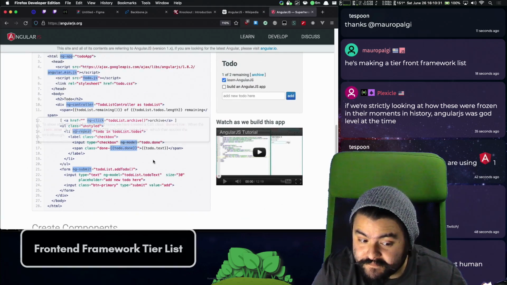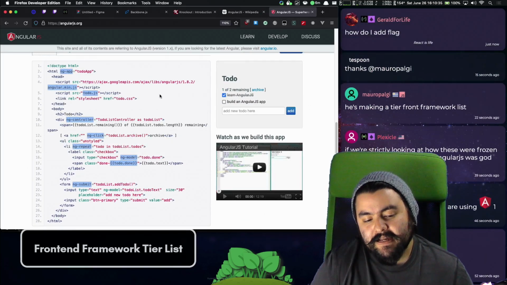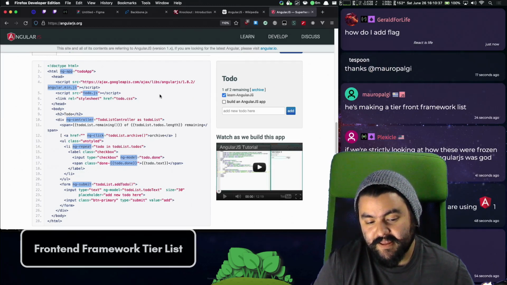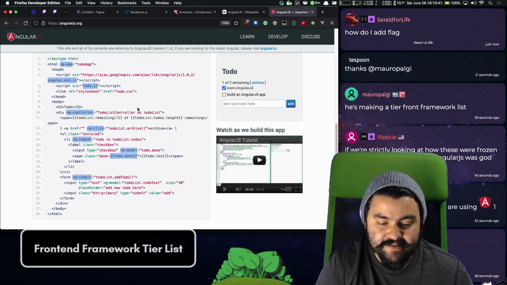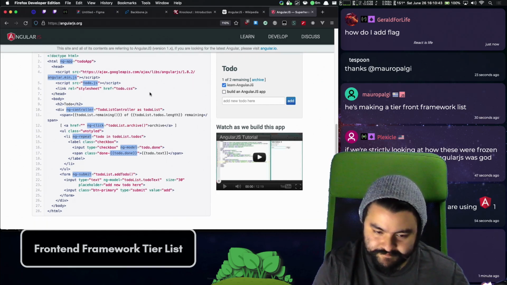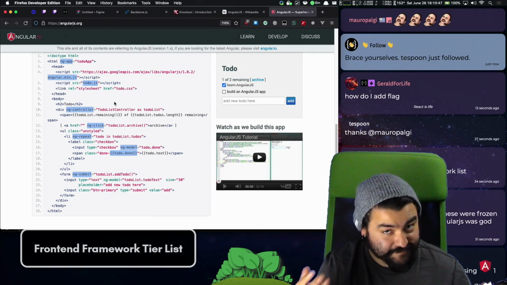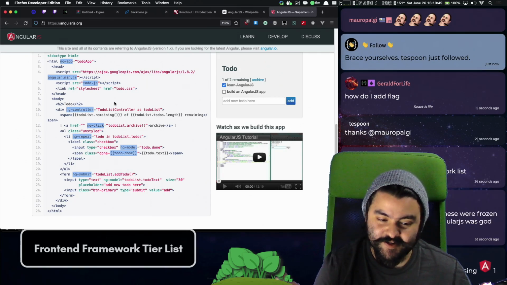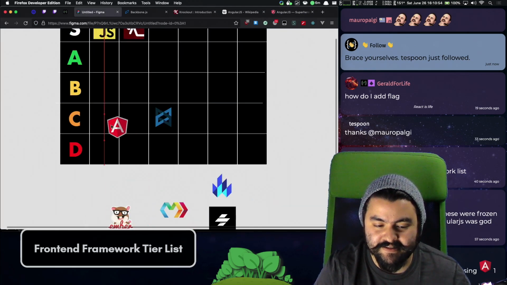In Angular, you would do this with services, and a lot of people just never learned how to do that, and then instead they would just modify the root scope. So with Angular, it is very possible to have global state, but not do it in a nice way. So this is why I'm gonna also put this in C tier.